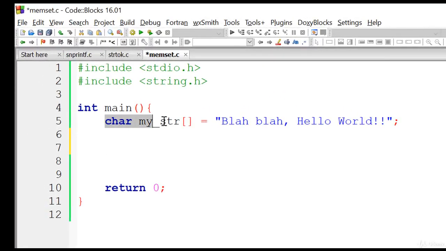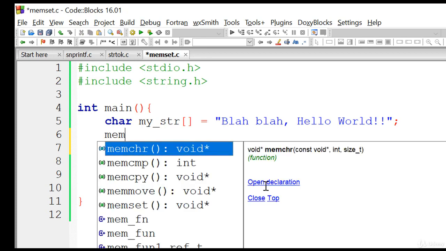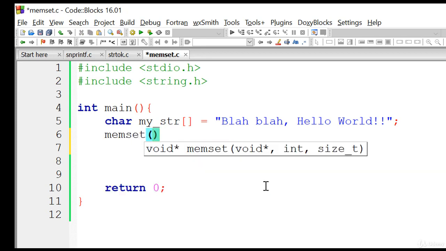I already have declared this character array there, my_str, as you can see, and that is initialized with this string. Now say we want to replace these first 4 characters with some different character, say by @ sign. Then we can do that using the memset function. The memset function works in this way.